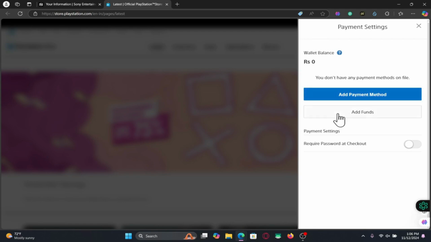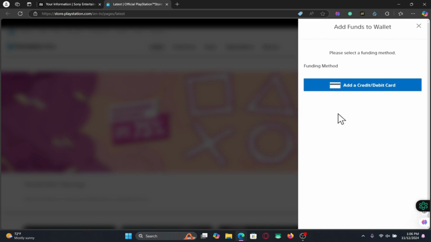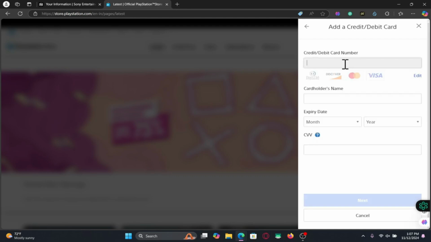Go ahead and click on Add Funds, and you will need to choose a payment method or add one if you haven't added one already. Either choose your credit or debit card or add a new one by entering the credit or debit card number followed by the cardholder's name and the expiration month and year. Also enter the CVV or the security code number and then tap on the Next button.